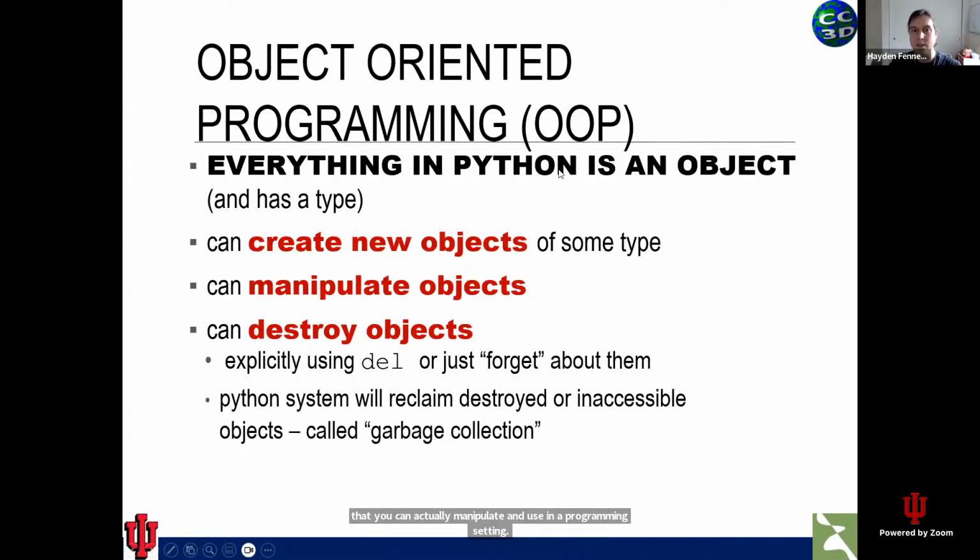So again, everything in Python is an object and has a type. We can create new objects of some type. Python has a lot of built-in object types already, but we can make our own. We can manipulate those objects. And then once we've created them, we can use delete commands to destroy those objects. And Python handles garbage collection for us. There are some programming languages that don't, where you have to do your own garbage collection. C is well known for being frustrating in this regard, but Python handles garbage collection for us, so we can delete things without having to worry about reallocating that memory.